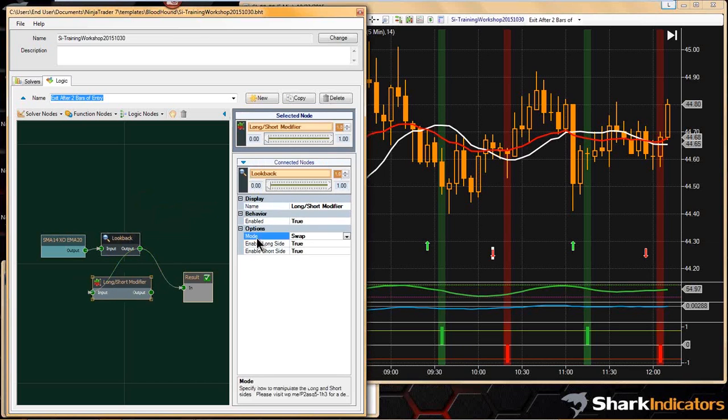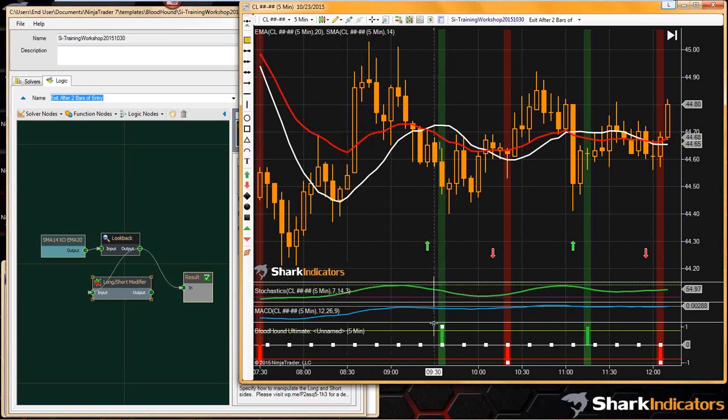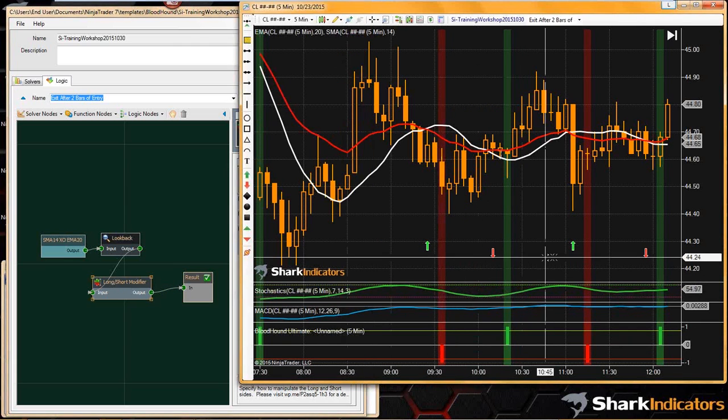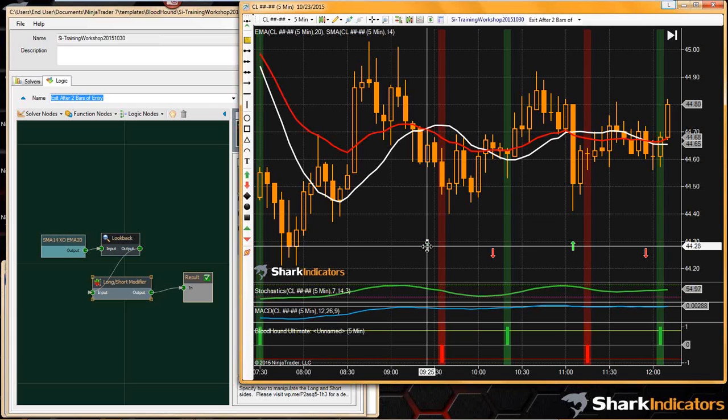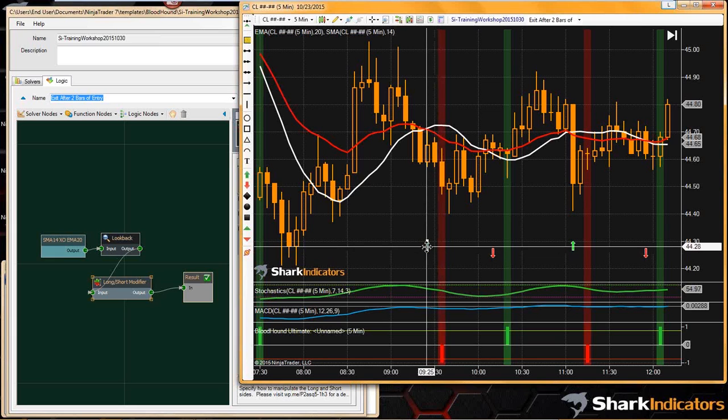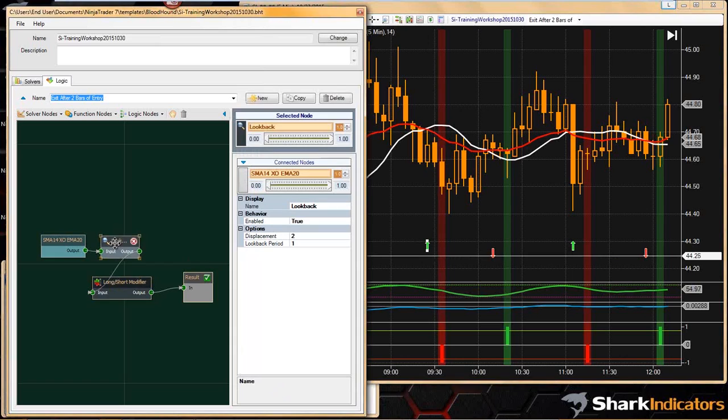And this long short modifier, the default mode is set to swap, right? So that's going to take this long signal here and swap it into a short signal, and take this short signal here and swap it into a long signal. So all the signals are going to reverse on each other. Let's connect that up, and there you go. Now you see how all the signals are reversed, right? So we would have a long entry signal here, and then we would get a short exit signal. And this exit signal would close out that long trade. So that's it. It's just that simple.